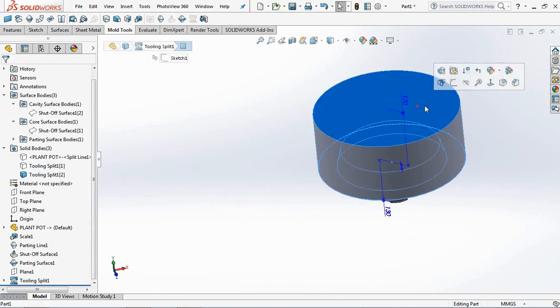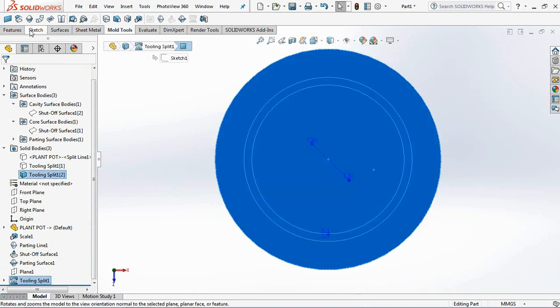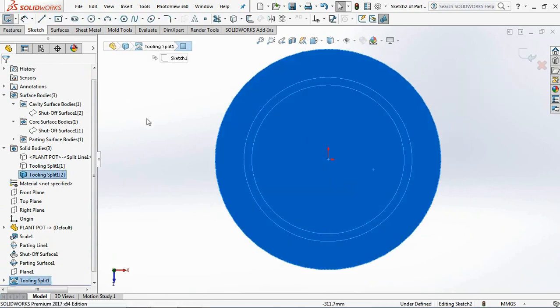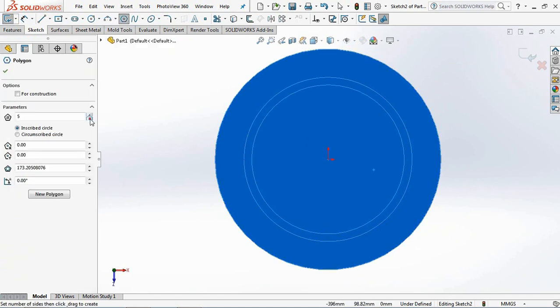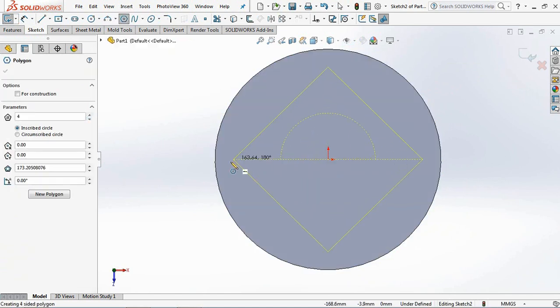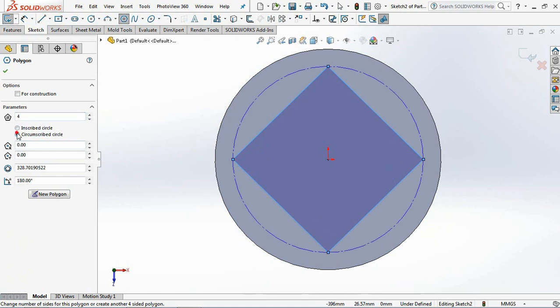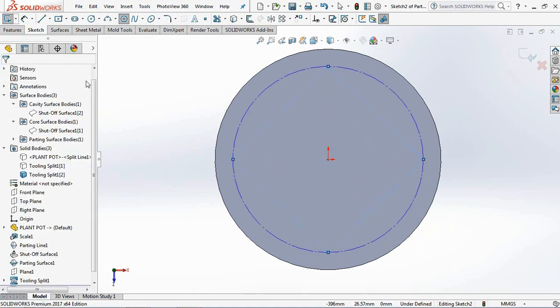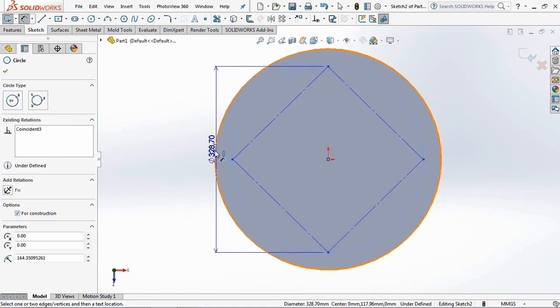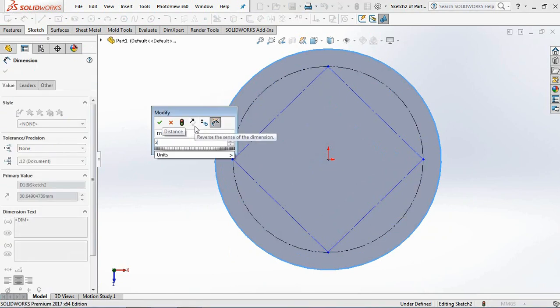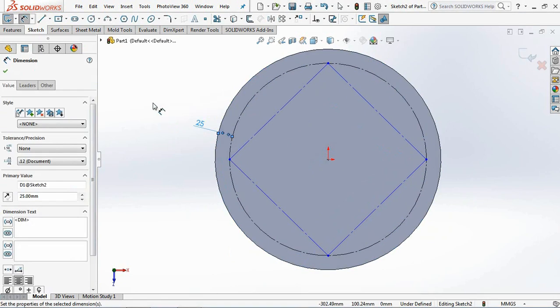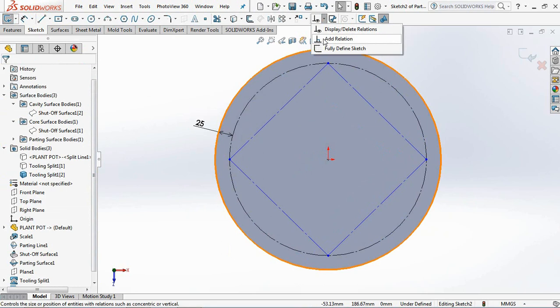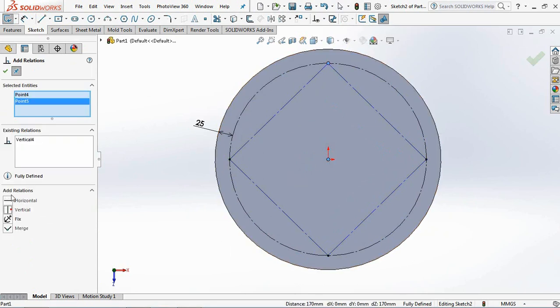Click the bottom surface of the cavity body. Then on the sketch toolbar, select sketch. Click the polygon. Set the number of sides at 4. Then create the sketch with the center point in the origin. Check circumscribed circle and check for construction. Okay. Set the dimension of pitch circle diameter to the outer diameter of the body at 25 millimeters. Use add relation to change sketch to fully defined sketch.